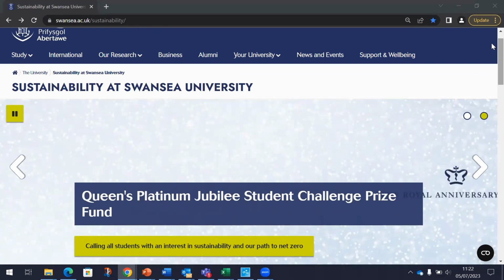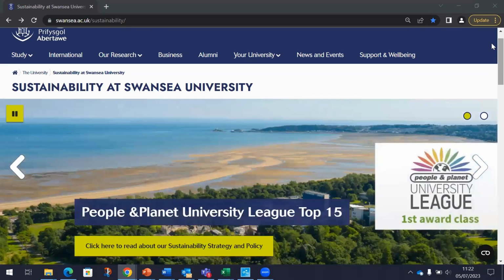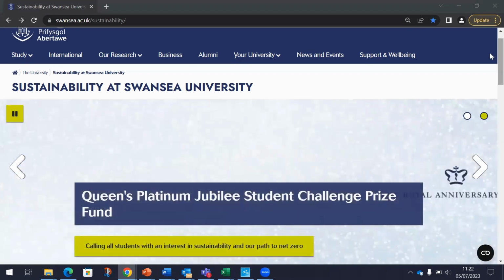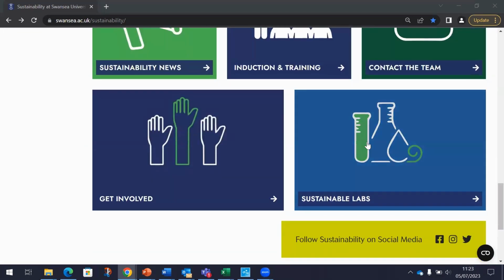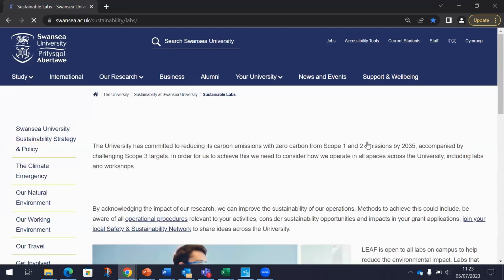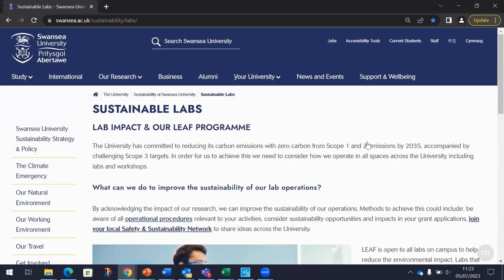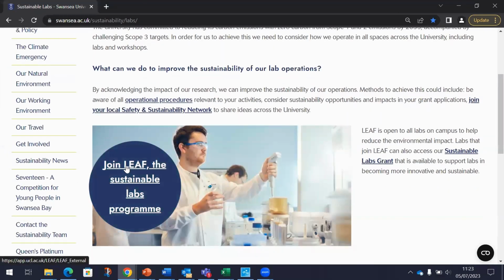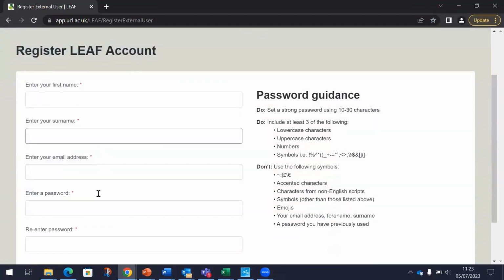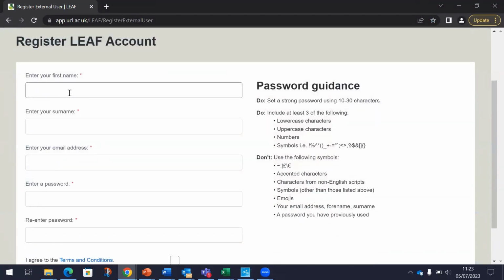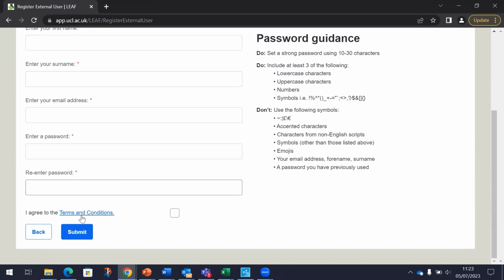So the first thing you need to do is register to LEAF so we can get you set up on the system. I'm currently on Swansea University's sustainability page, so I need to scroll down to the bottom and click on Sustainable Labs. We talk more about this page in detail in the part 1 video. So if we click Join LEAF, this is where we can get you registered onto the system. To register, you need to enter your Swansea University email address here and your details and click submit.